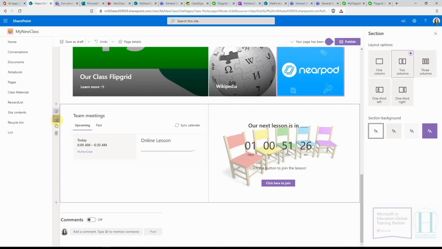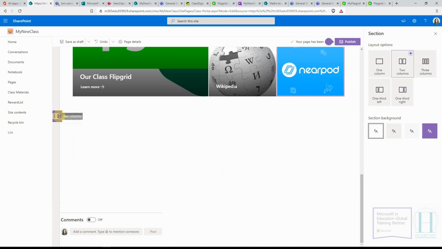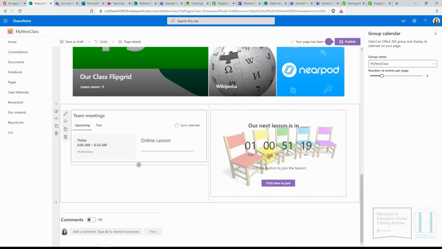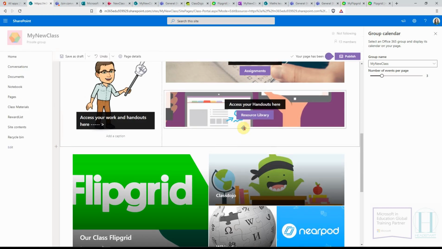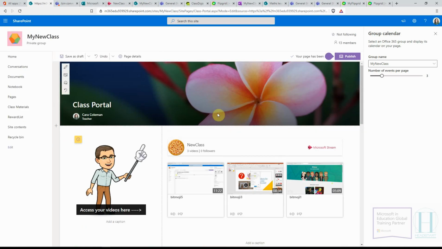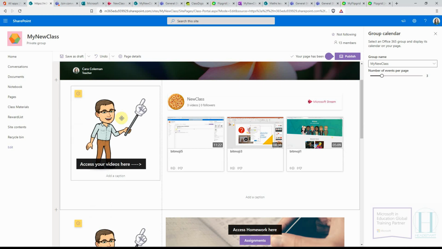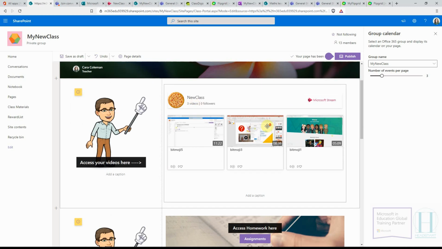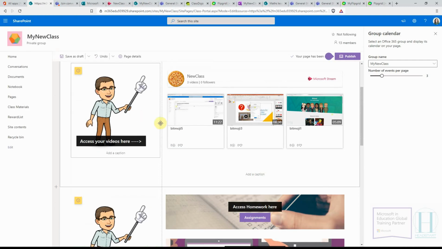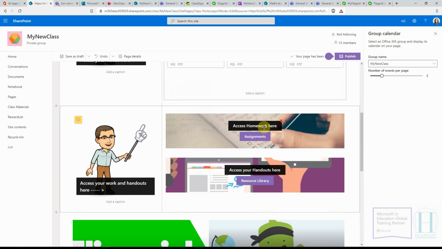So if I want to move a section around, I have an option here to just move it and drag it up and put it wherever I want it to be. And like this, we've created basically a very basic but functional classroom interface where the kids have immediate access to videos in our stream channel for them. So this will automatically update. Every time I upload a video, I don't have to edit the page. It will just be there.